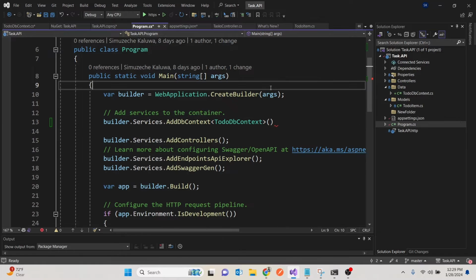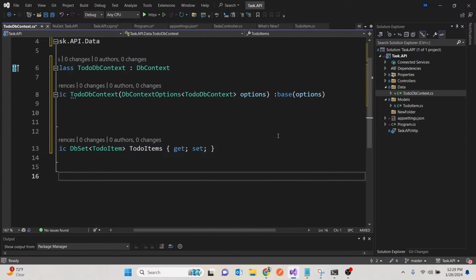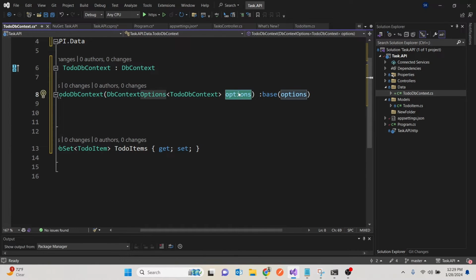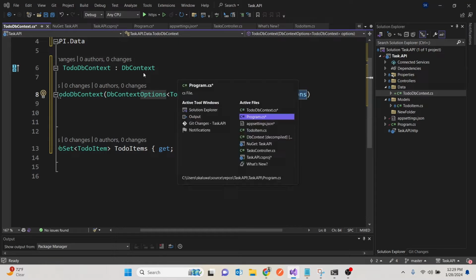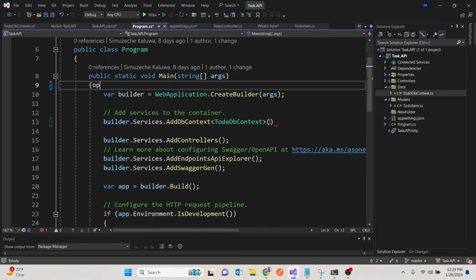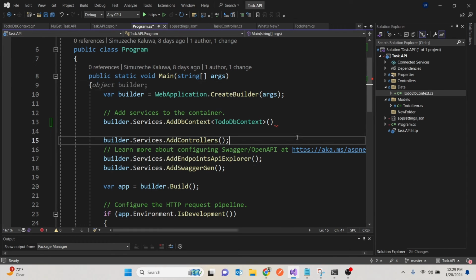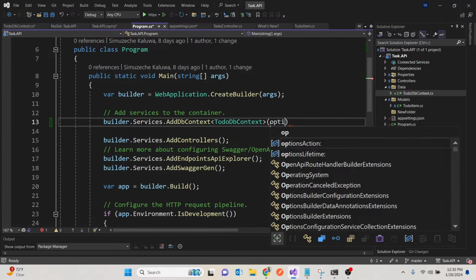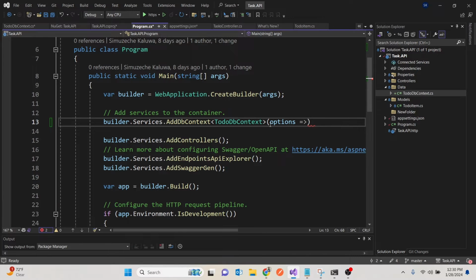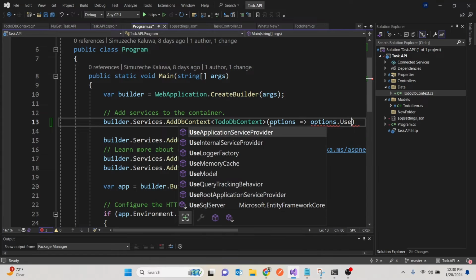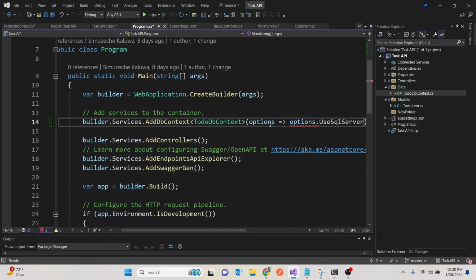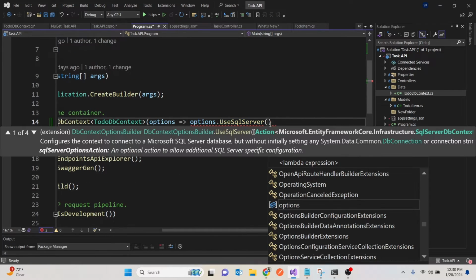Then, if you remember, in our to-do context, we need to give it options. These options will be passed to the base, which is the DbContext, for it to run that migration. So I'm going to say options goes to, then I'll say options dot. Here I'll tell it what to use. I'll tell it to use SQL Server. Then within the SQL Server, it needs to know where the connection string is.